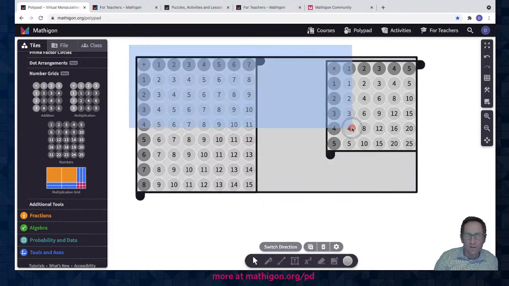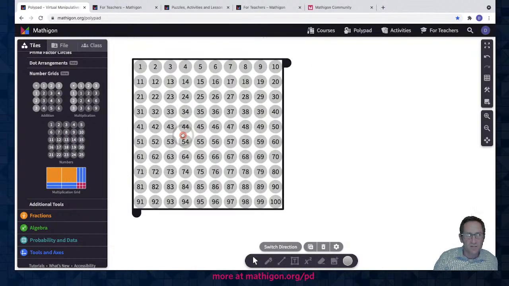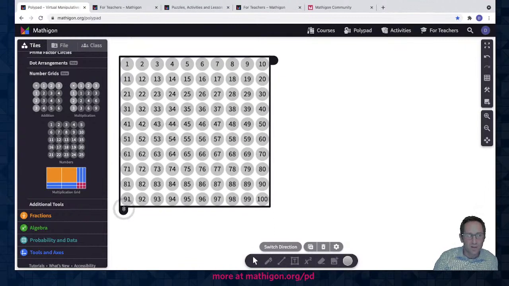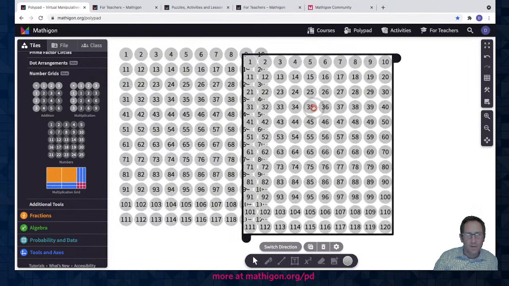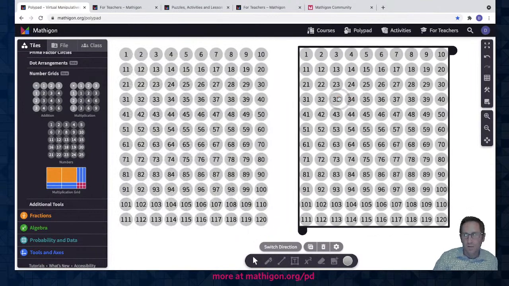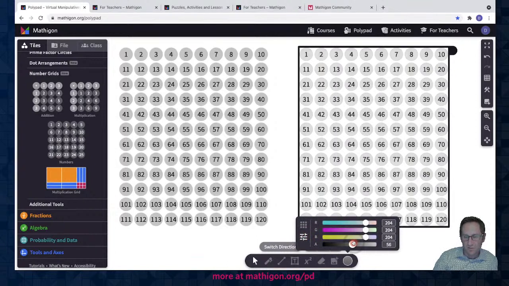But the one quick thing I want to show you with these grids is just a number grid like this. I'm going to go up to 120. I'm going to make 2 of them here and put them next to each other. I'm going to change the color so they are about 50% transparent. So I'll make them each 50.